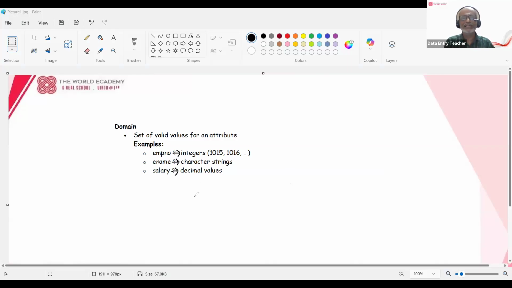And then salary. Salary is valid decimal values, right? There are 4,800 salary dollars, $5,000. These are all salaries. So valid values for an attribute is called a domain. You have to know this. Understand this. All right. Next is a foreign key. Very important: foreign key and primary key. You have to understand both.